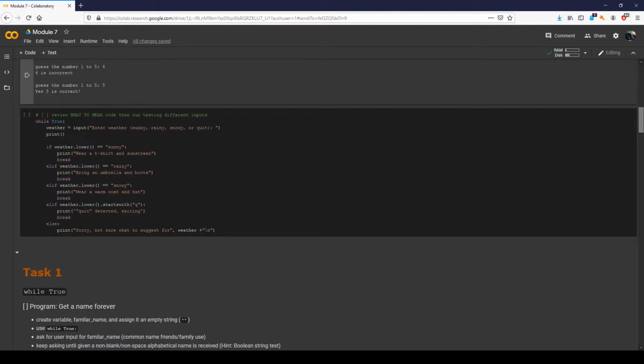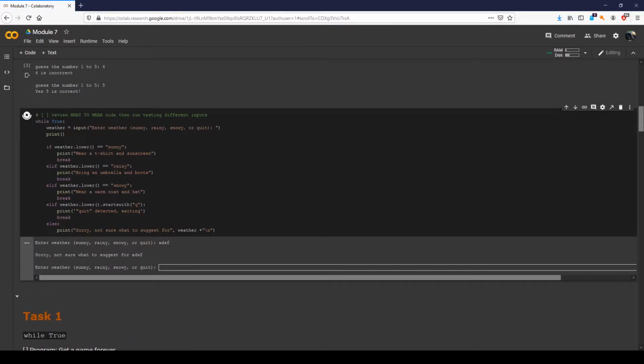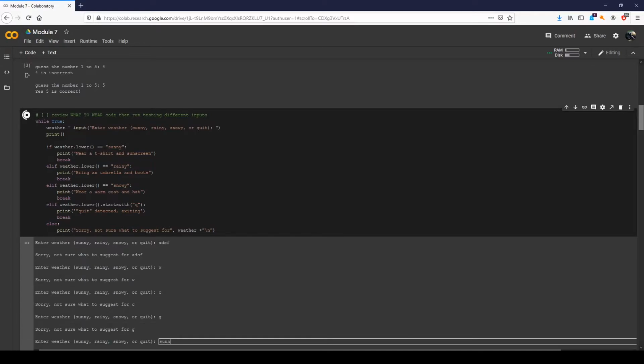So this use of a forever loop is essential for many programs. For example, if you have a game, you don't want it to exit immediately if you haven't made an input that it doesn't expect. So if you have a while true, it's going to keep on running, and it'll only do something if it gets an expected input. So as you see here, if I put something that doesn't make any sense, it'll continue to run until I put something that it expects, like Sunny.